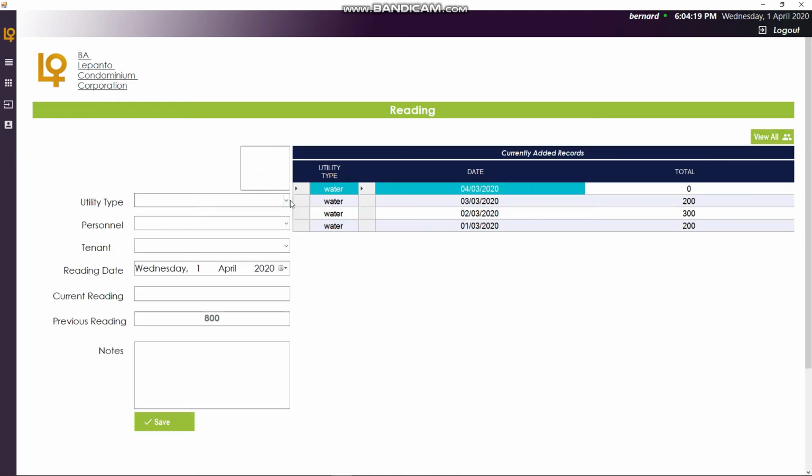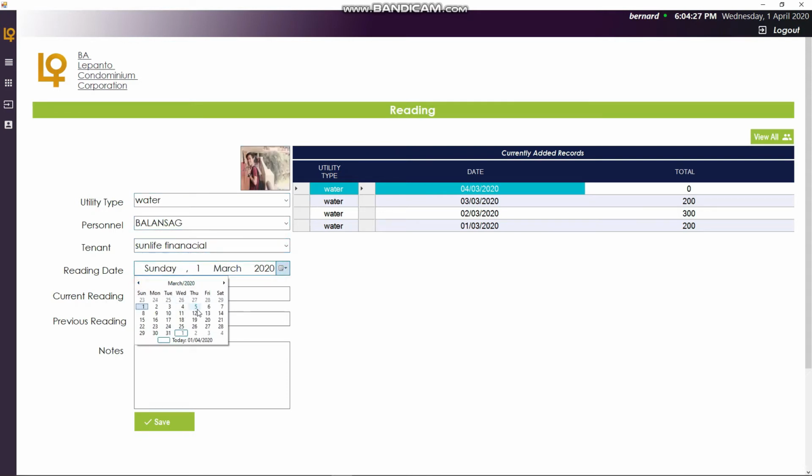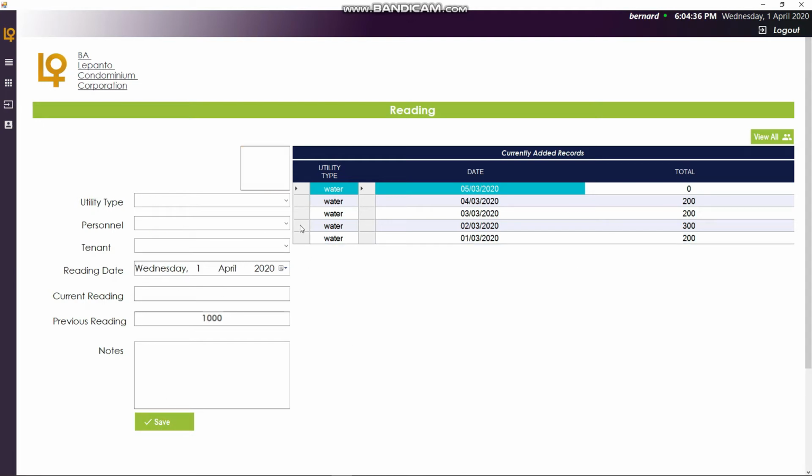Then close, utilities type, March 5. So we have 1000. And save. So it's add water, Sun Life.